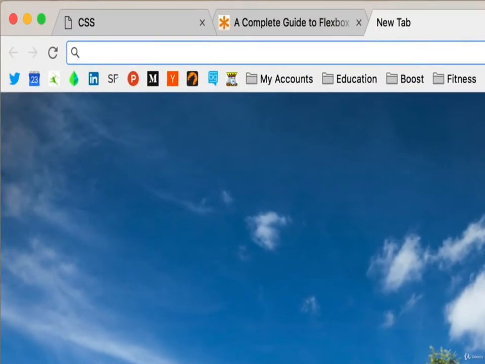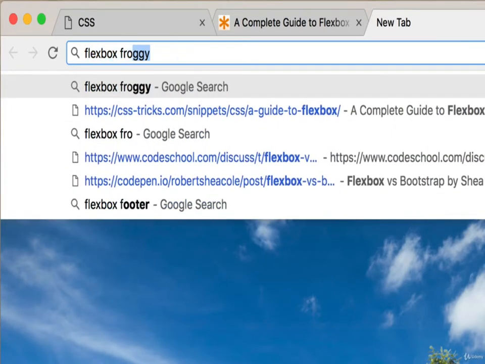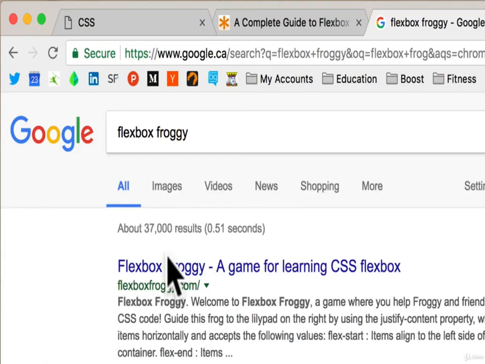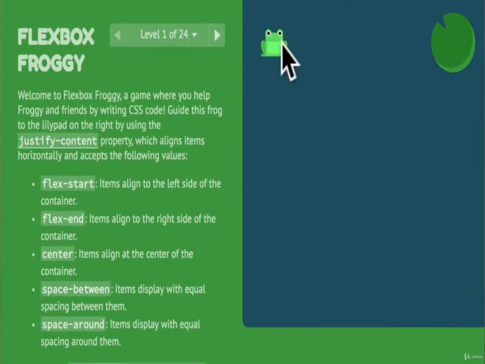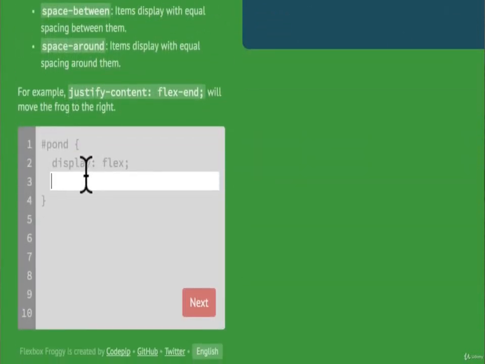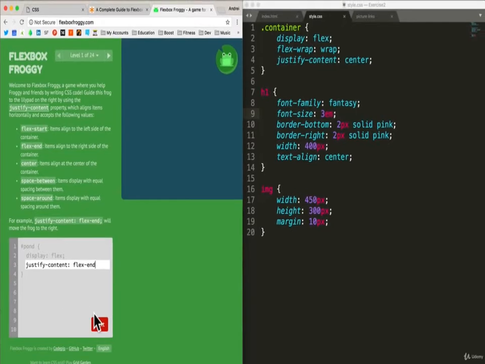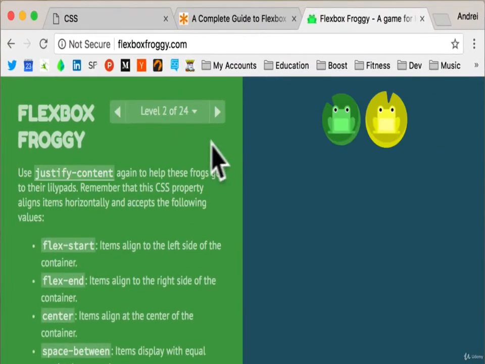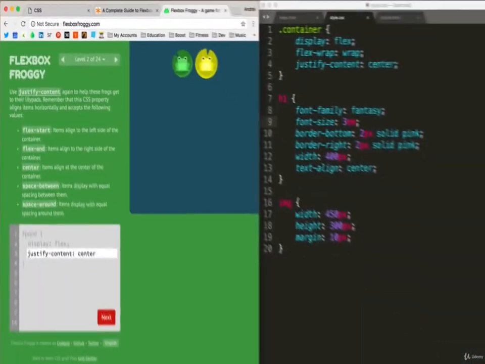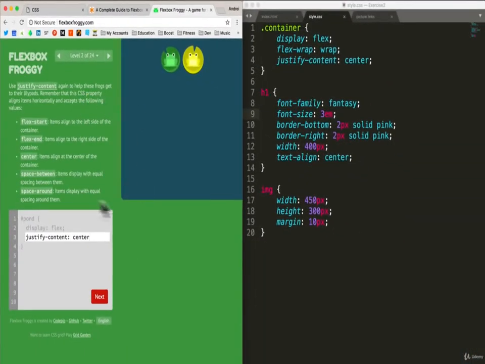One way to get really good at Flexbox is to play this game, and it's called Flexbox Froggy, I believe. Let's see. And here you're trying to get the frog onto the leaf, its little home. So you can do something like justify-content: flex-end, and look at that. You get the frog onto the leaf, and you move on to the next round. I'll leave this for you. It's a really good way to learn Flexbox. I think this is probably the best way to do layout in CSS.